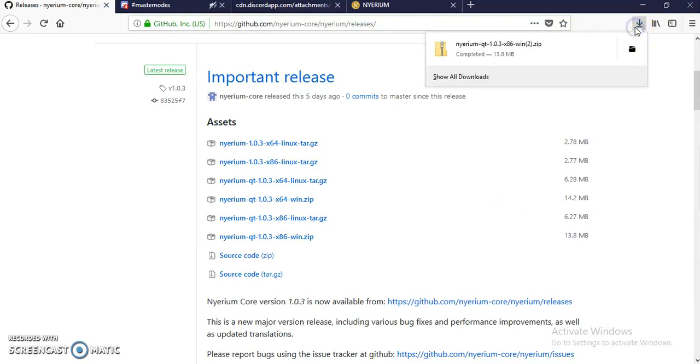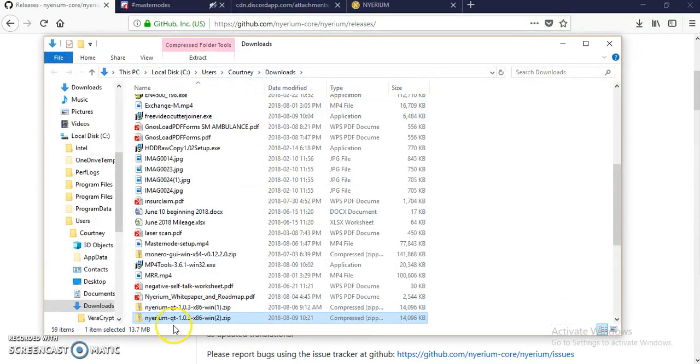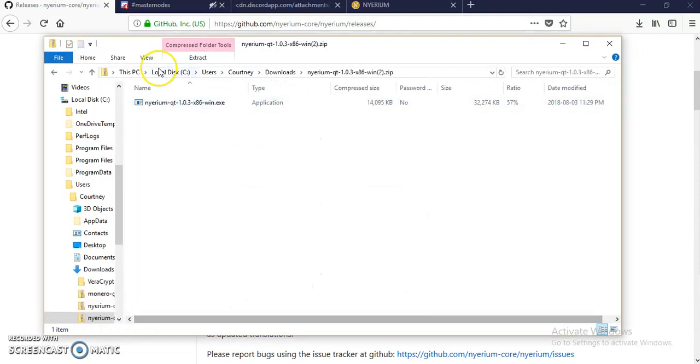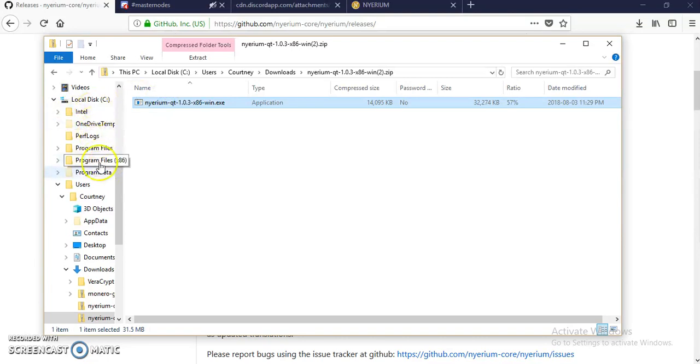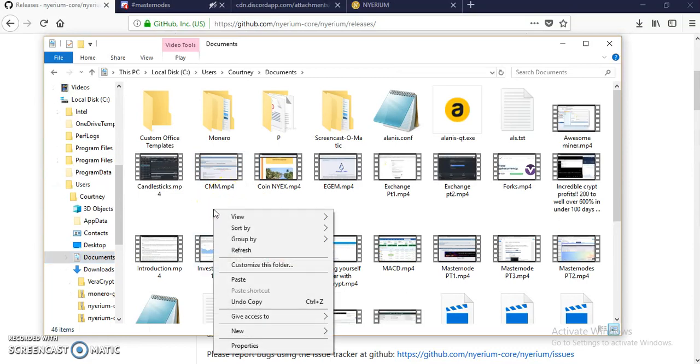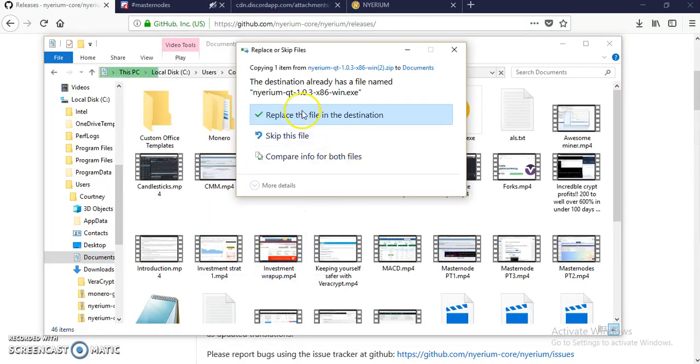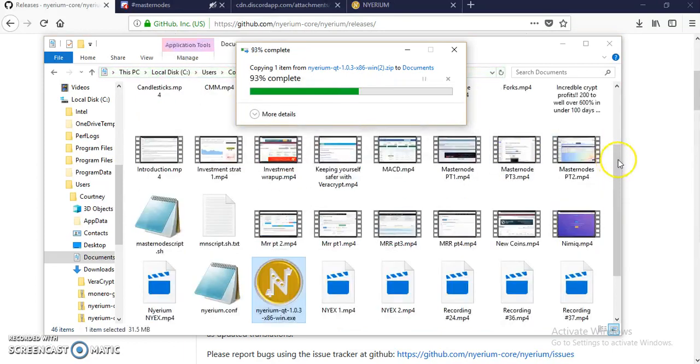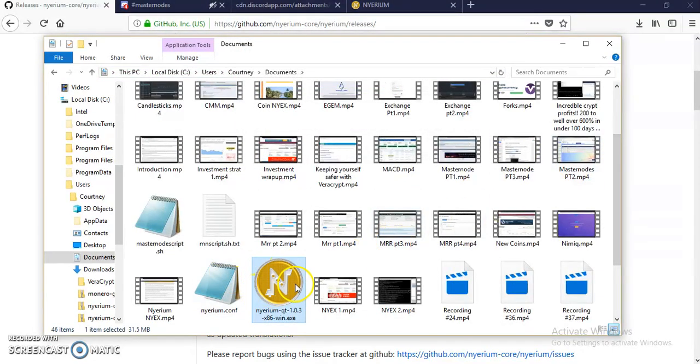So we're going to download it, and then I'm going to open it. Oh, I already had it there, but I'm going to copy it and put it into my documents folder. You can put it wherever you want, of course. There's no problem. So there we have it.